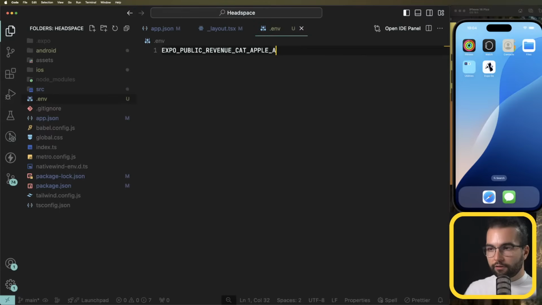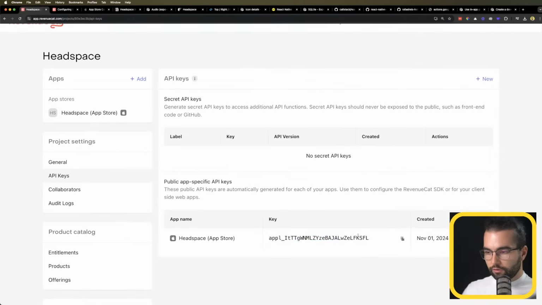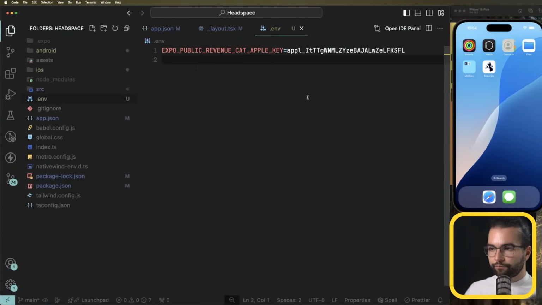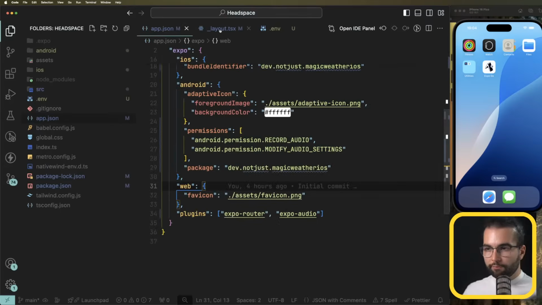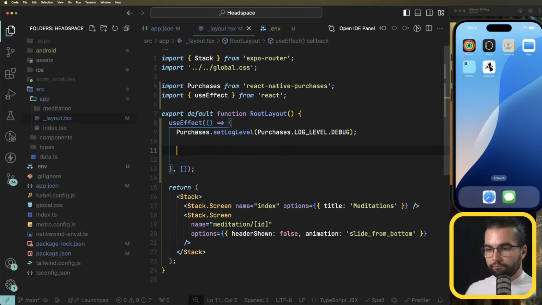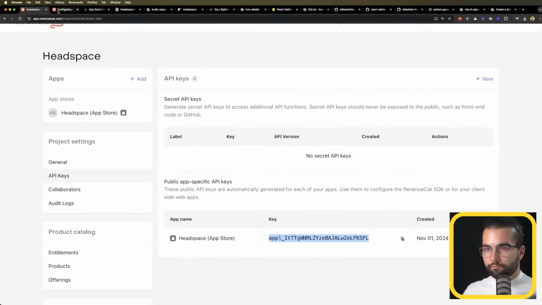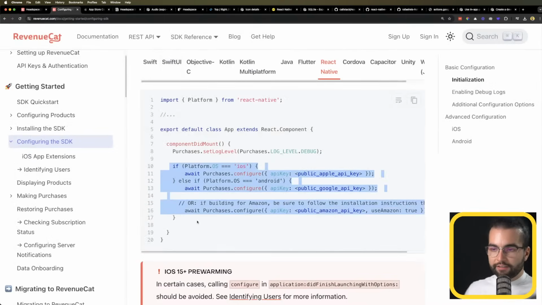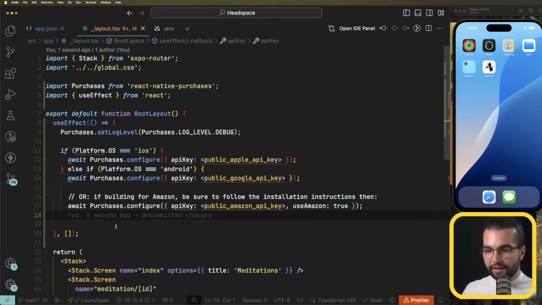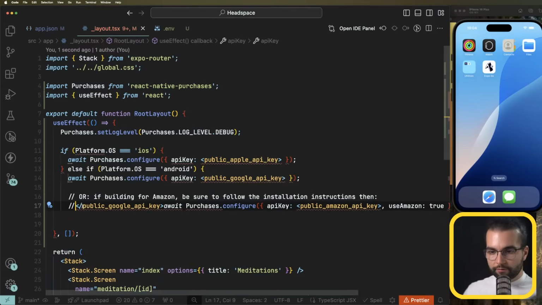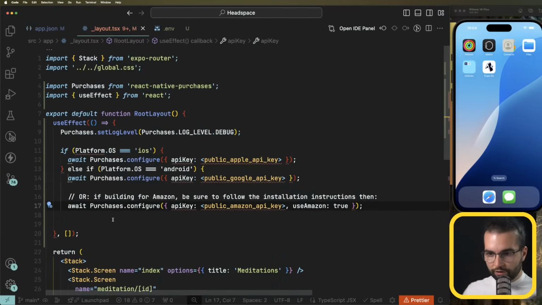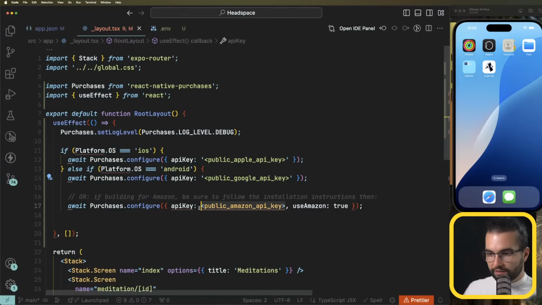RevenueCat Apple key. And we're going to use this value here. Back in our layout, I'm going to copy this code from here, just to show you in my editor. I'm going to comment out this await. What's going on here? Okay, API key here. I'm going to replace them with simple strings because it messes up stuff.